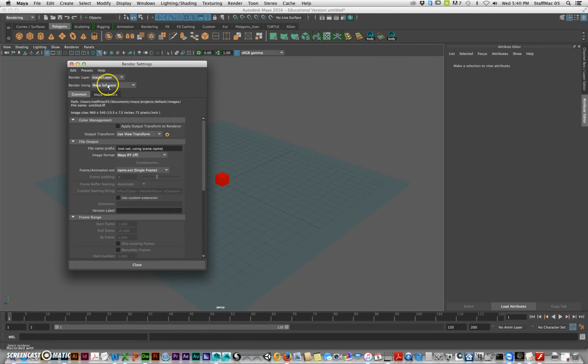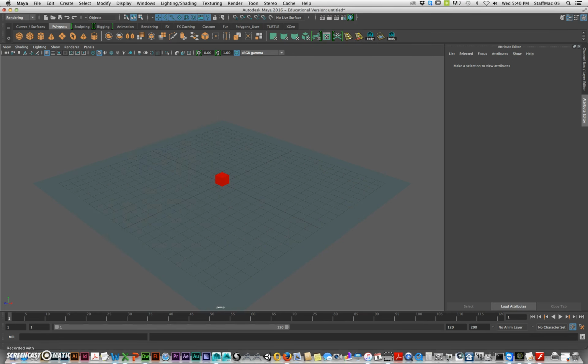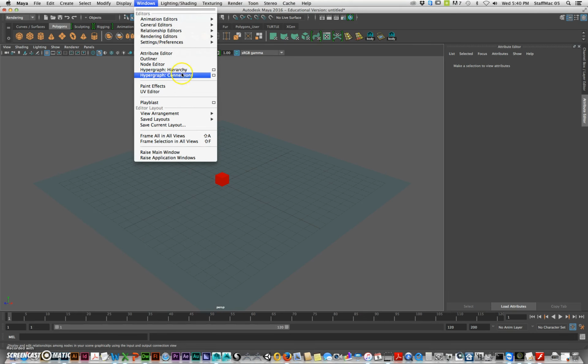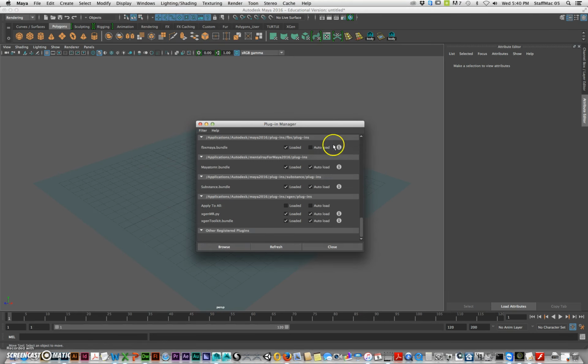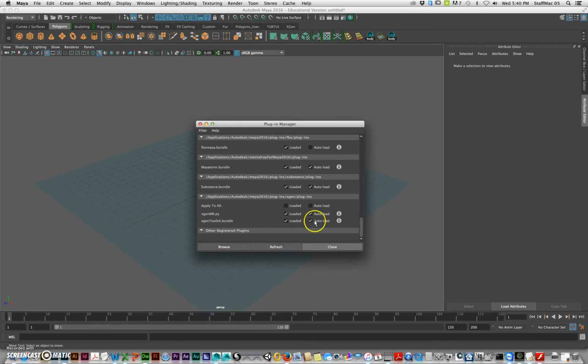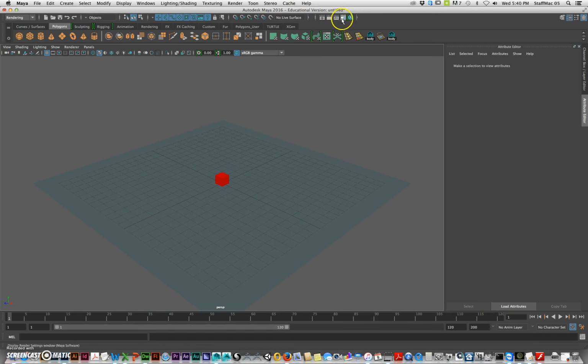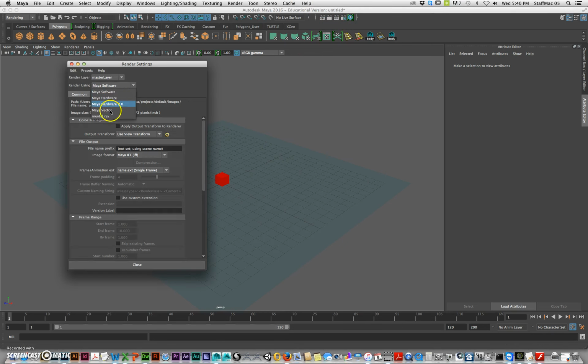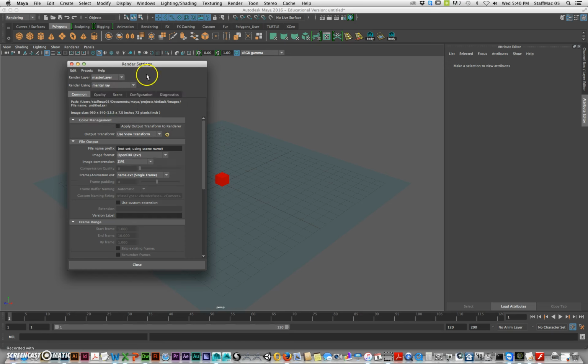Basically, if you look here, see how it says Mental Ray? If that was turned off in Windows, Settings, Preferences, Plugin Manager, then if you click on your render settings here, Mental Ray won't be an option. So make sure that's on, otherwise this won't show up. So I'm going to hit Mental Ray.